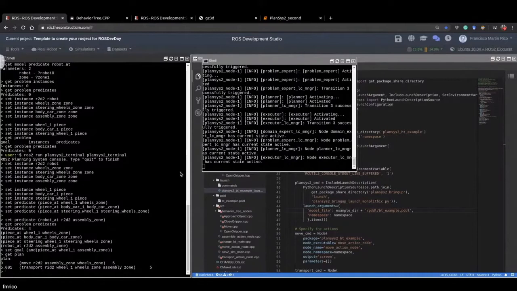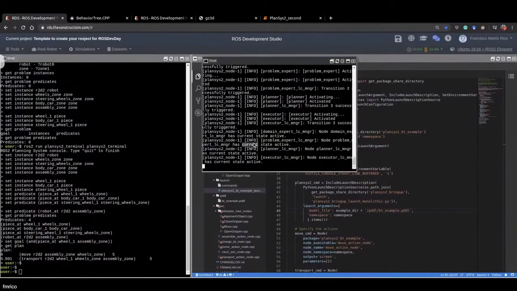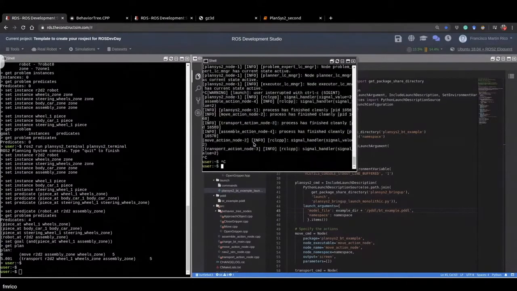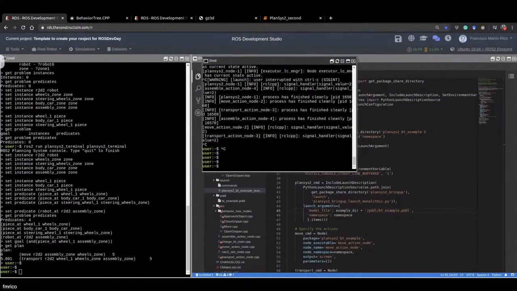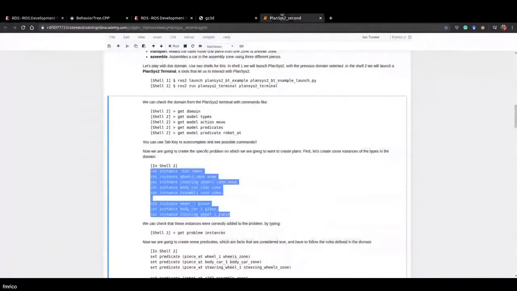Okay. I will show you a more complex example that involves navigation. So we will close here. Control D, you close this terminal, and Control C, you stop everything. Okay, I will explain the next example.